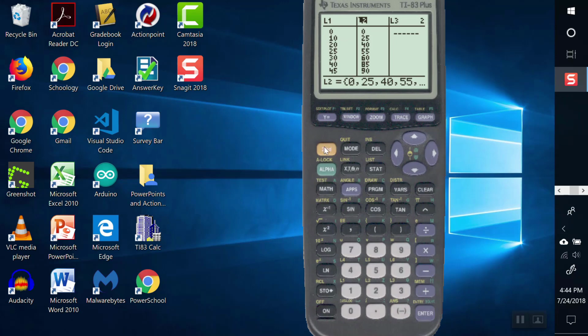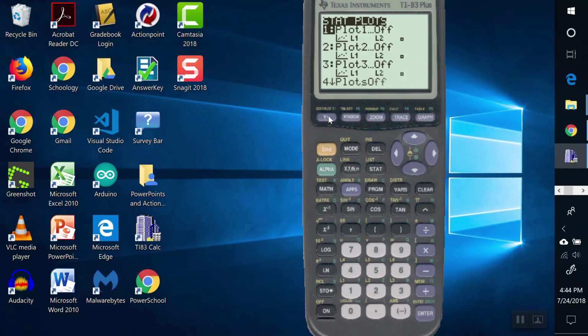I want to plot those. I'll go second function and start plot. If plot 1 is off, I'll select that one. I do want to turn that on, so I'll toggle over to on, enter. I want to have a scatter plot. You can see that here. If I wanted a different plot, I could toggle over to those. My X data, or horizontal independent variable data, will be my list L1, and my Y, or vertical data, will come from list 2. All right, I'll go ahead and enter that.